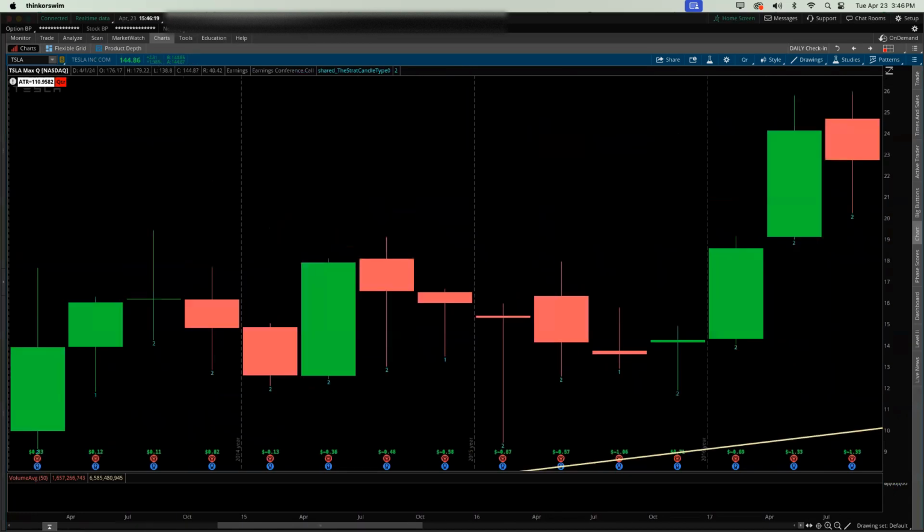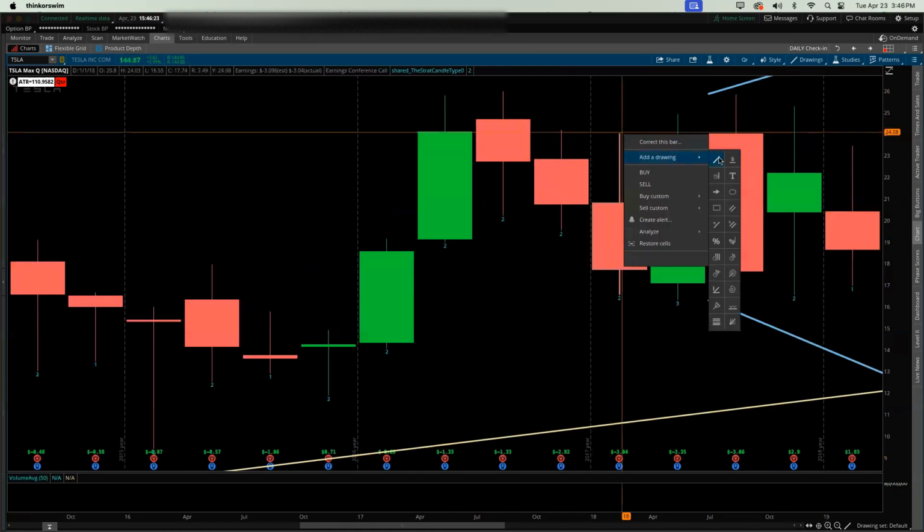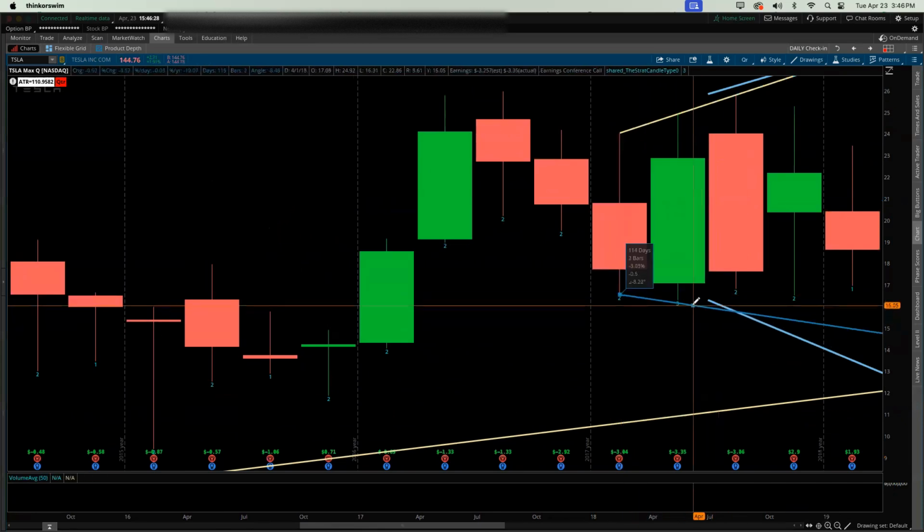So I'm just scanning to see if there are any other engulfing candles on Tesla on the quarter time frame. You see that here. Here's another one. I'm going to do the top and the bottom on this one.